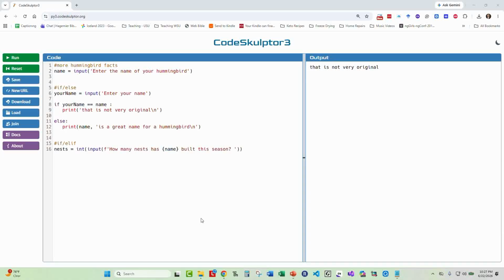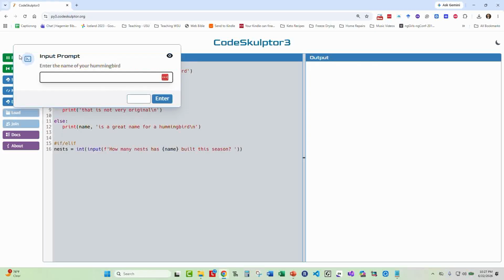All right, so on line 16, I'm going to prompt the user for the number of nests that Speedy has built this season, and I'm going to see if a format of the F will work in front of the single quotes. So let's run it and see if it works. I'll say my bird's name is Speedy and my name is George.